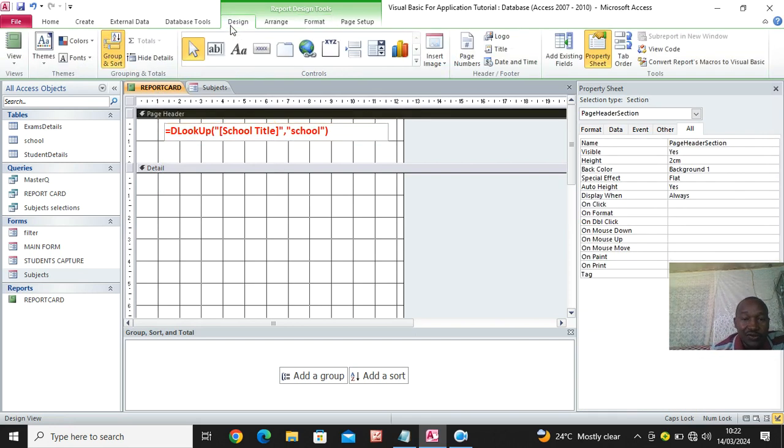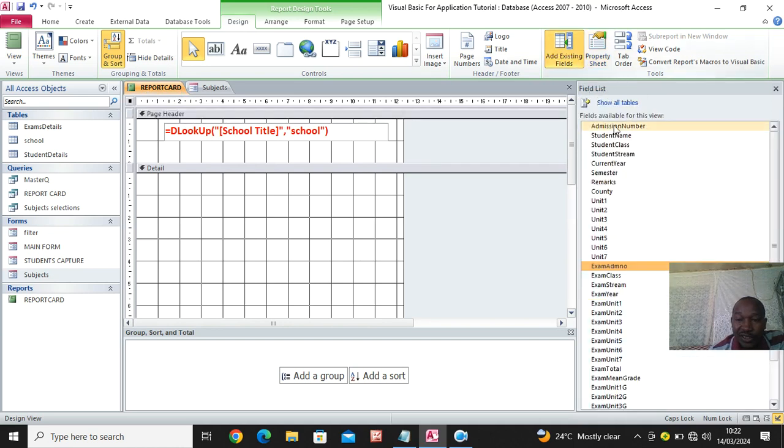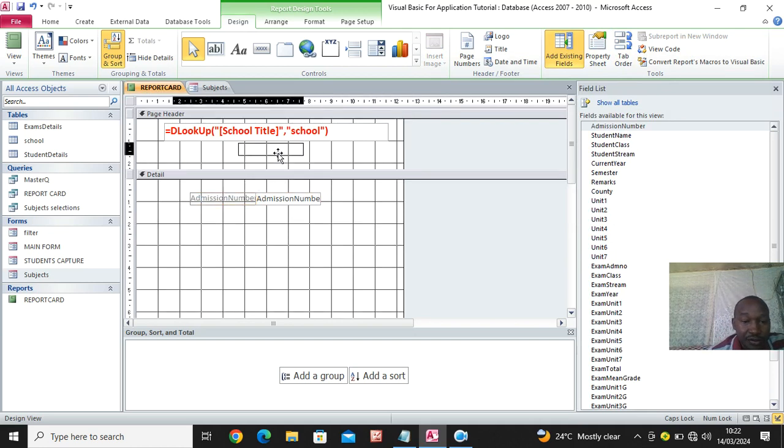Then the next thing is to go back to design or click here. Then go to add existing fields. So here I want to add the admission number of the student. That is the admission number of the student here. Admission number will be displayed here. The admission number will be displayed there.